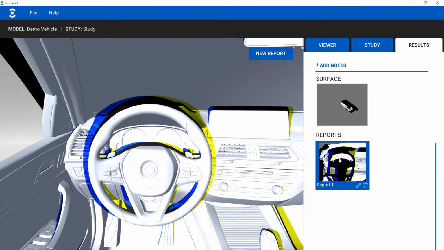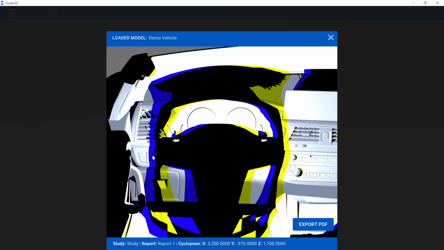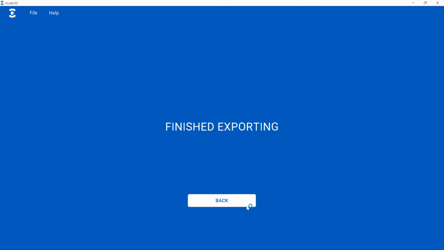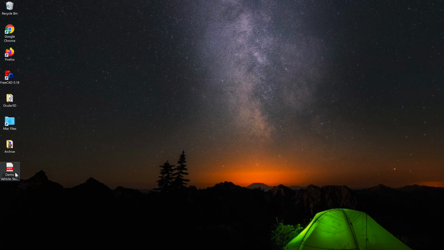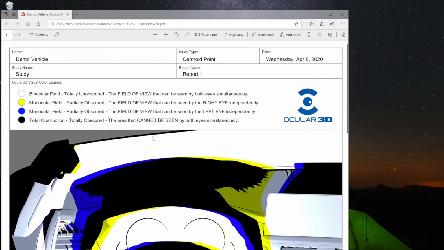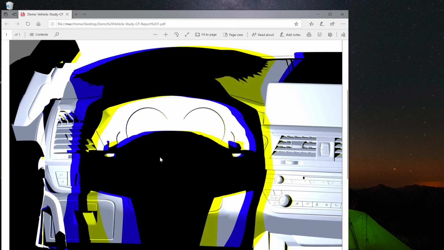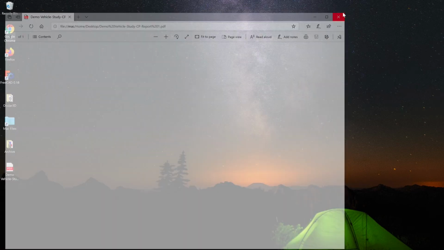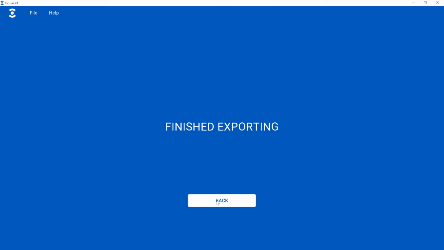If I double-click on the report, I notice that it grabbed the image with the ability to export it to a PDF. I click on Export. I can hit Desktop, pick OK. Now if I minimize Ocular3D, you will notice that the PDF is now on the desktop. If I double click it, it will open up a PDF viewer and I will be able to see the report exactly how I ran the study. Now I'll click back.